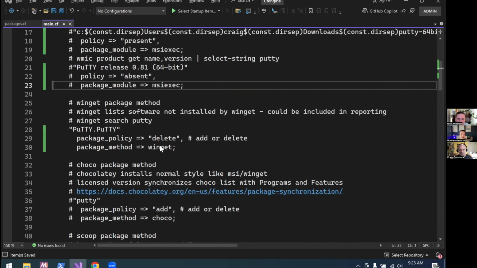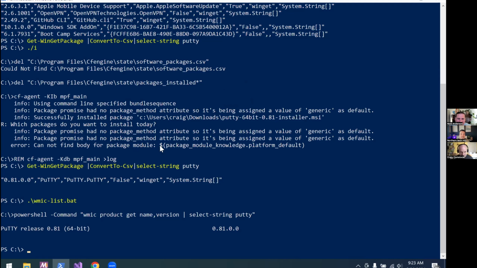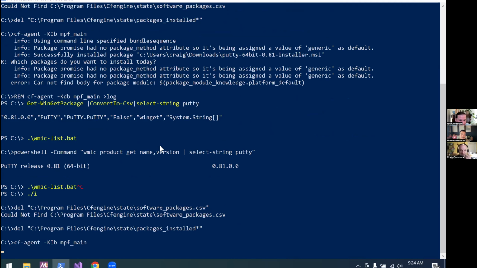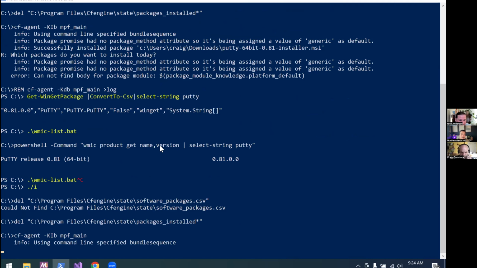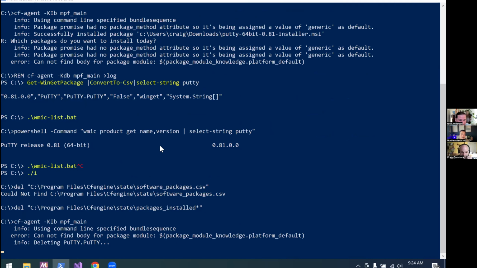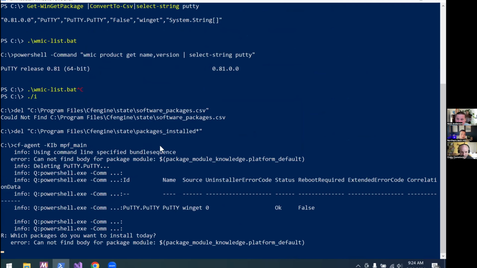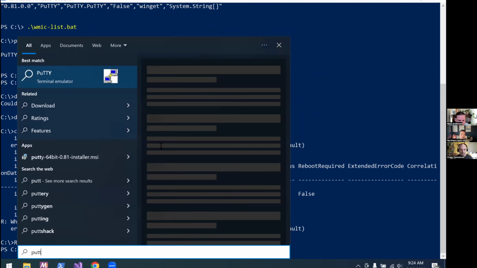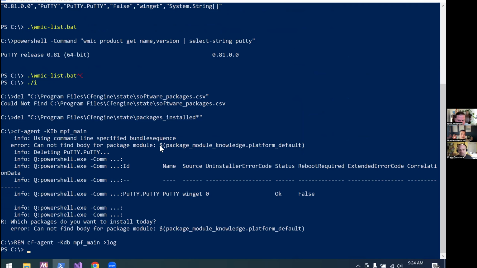Again, hold my beer. So it's installed right now? Yeah, it's installed right now, buddy. Okay, so let's try to remove it with the winget package method. Cool. It's deleting it. Amazing. PuTTY is not installed. Okay, cool.